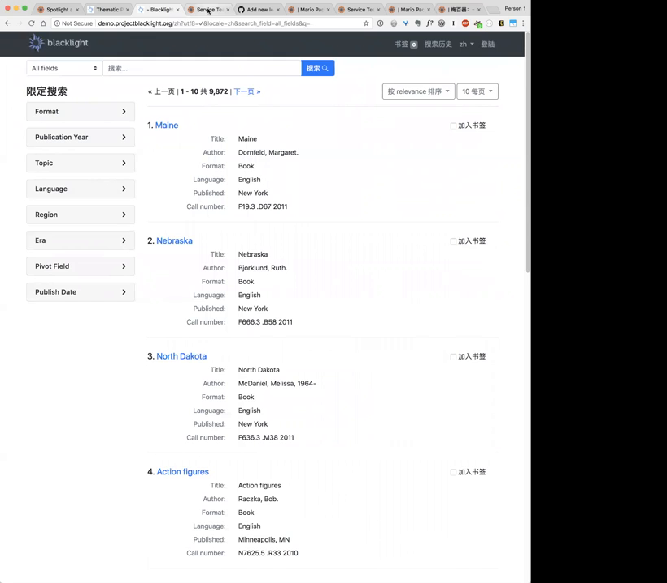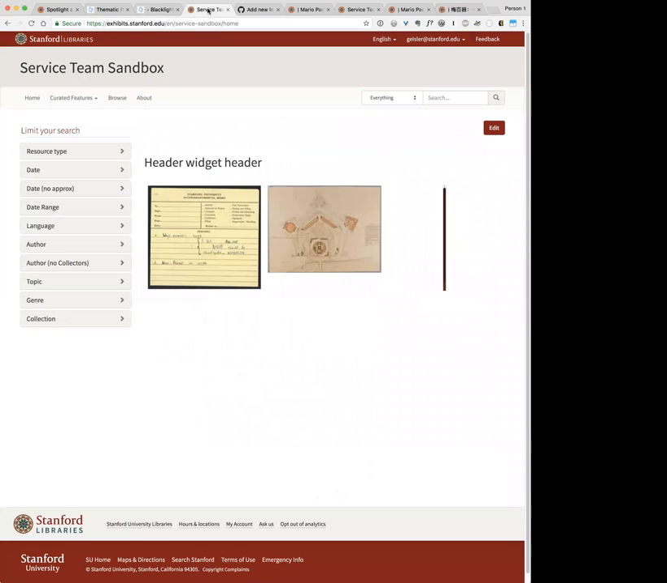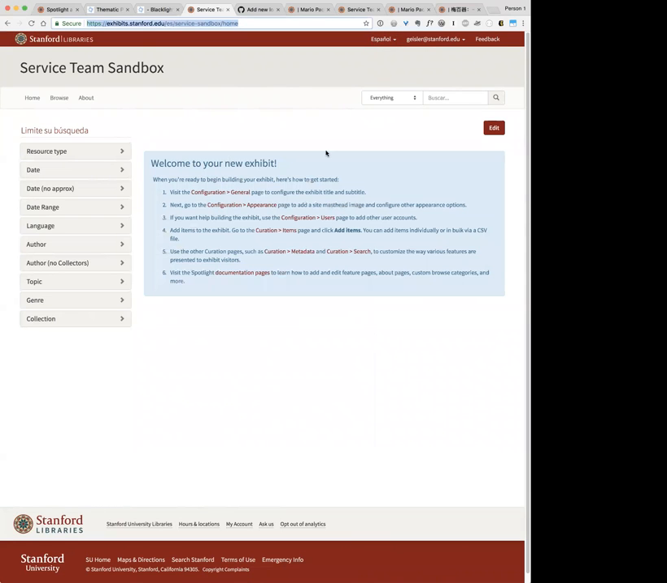So now if we switch over to Spotlight, here's a very generic exhibit. This is not a published exhibit, this is an exhibit our service team at Stanford uses. But as an example of a typical Spotlight exhibit, if I go up here and change from English to another language, I'm gonna do Spanish here, we'll see some of those Blacklight translations, since there is already a Spanish locale file in Blacklight. We'll see those translations come through. So we have the limit your search header for the facet sidebar.